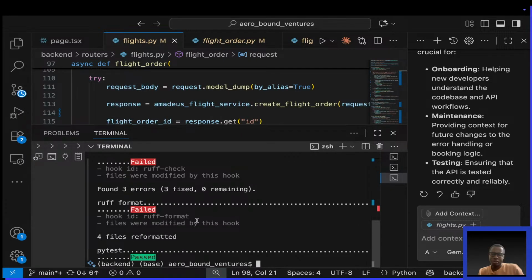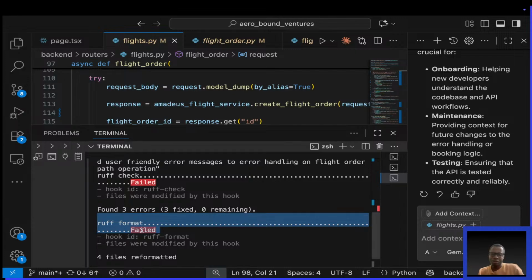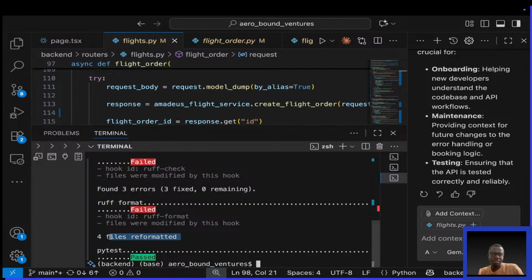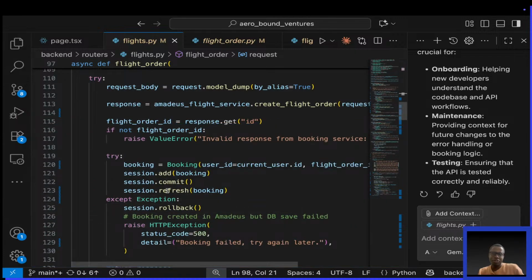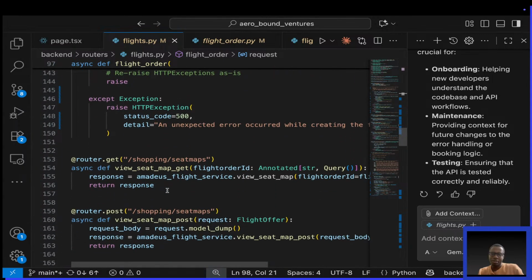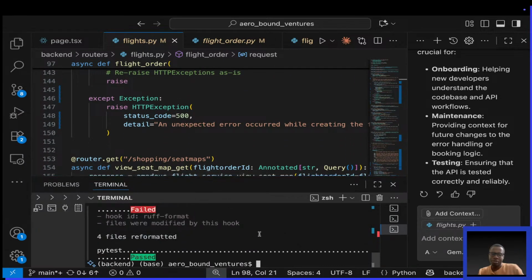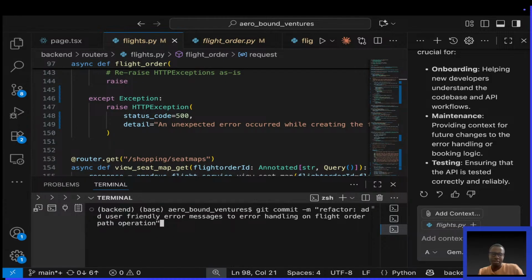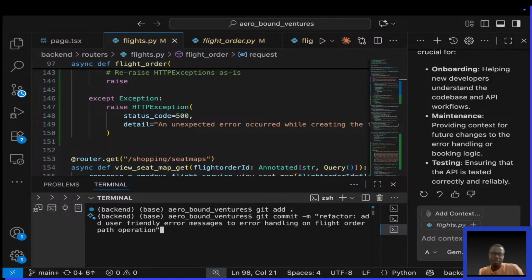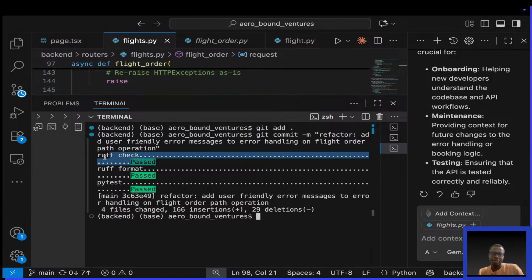Okay, so some checks have failed. Ruff check has failed. Ruff format has also failed. But it has fixed it. See, 4 files formatted, so it's okay. Actually, if you check the code base, you see it has reformatted a number of things. So what I can do is simply stage the same thing again, and then commit. So you see this time it has passed. All of them have passed: ruff check, ruff format, and pytest.